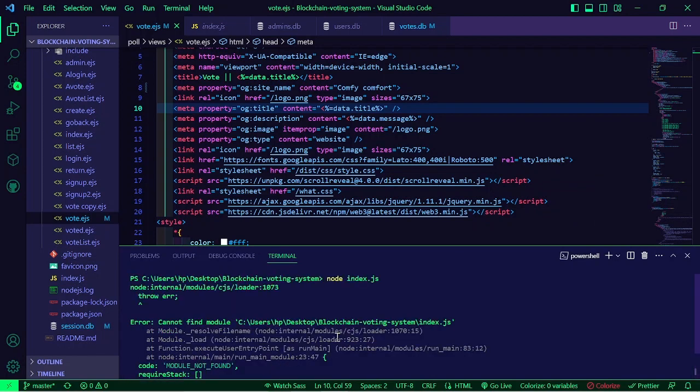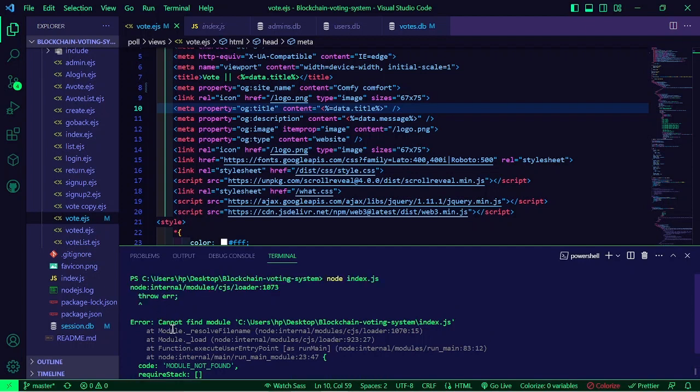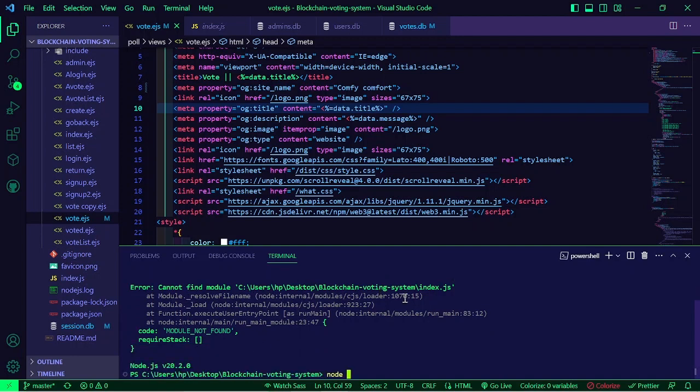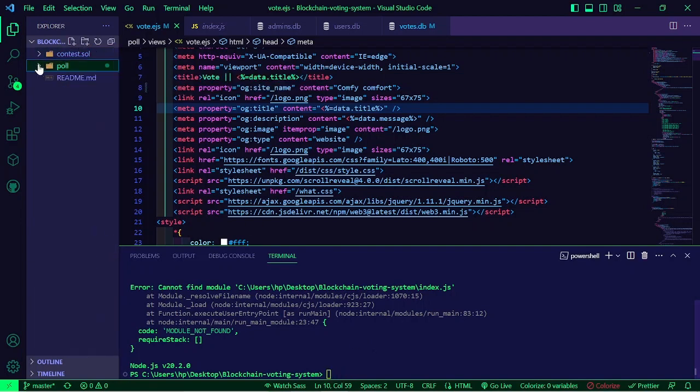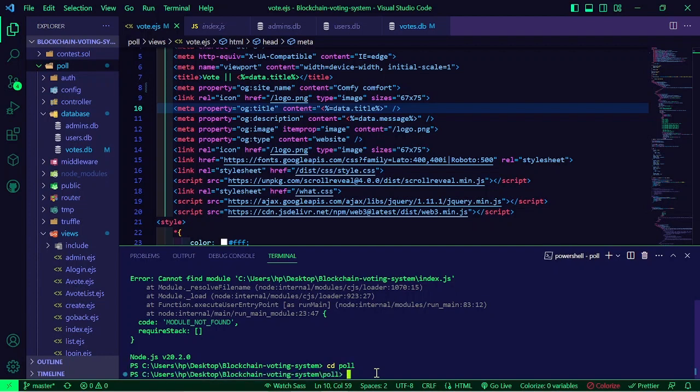Okay, when we entered our index.js, they threw us an error saying cannot find module. This is because our project is not inside this blockchain voting system directly. It's inside a different directory inside this blockchain voting system. So if you take a look here, this is where our project is, inside poll. So we'll go ahead and cd into poll. Then we'll now run our index.js again.